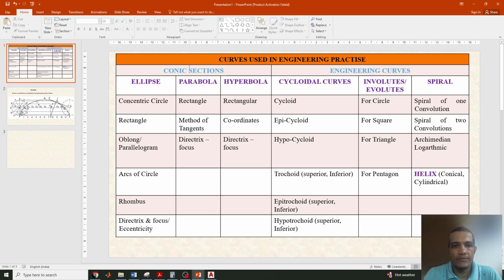The curves which are used in engineering practice are divided into two categories. One is conic sections and the other is engineering curves. Under conic sections, the different types are ellipse, parabola, and hyperbola. Engineering curves include cycloid, involute, spiral, and helix. These are the categories of curves.